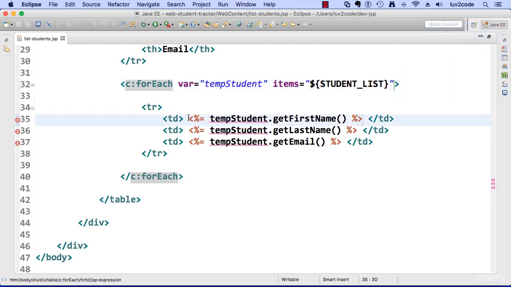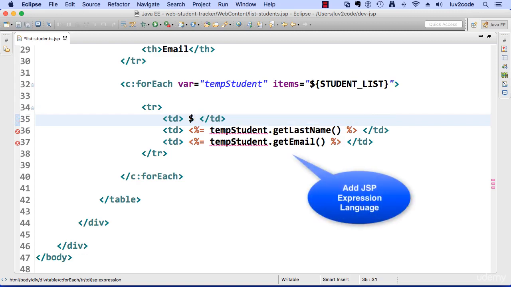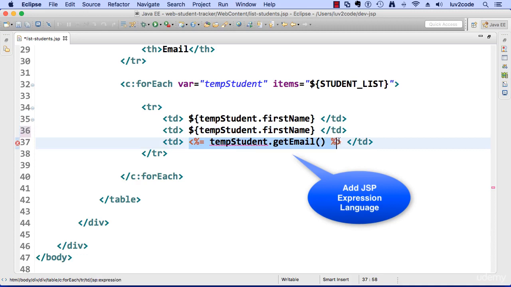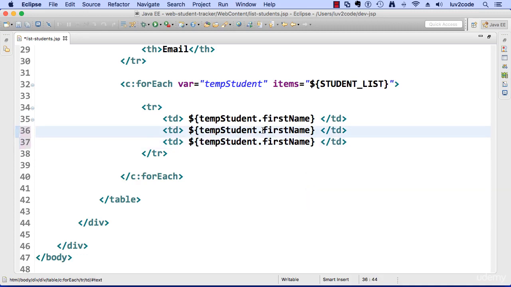All right, great. So now what I'm going to do here is replace my JSP scriptlet expressions, and I'll replace them with JSP expression language. So that's the dollar sign curly brace, and you simply give the object name dot the property name. So here I have temp student dot first name, and then I'll just copy this line, and I'll simply paste it for all the others real quick. I'll paste it here for last name, and I'll paste it here for email. And I'll go through and do a quick update here. So temp student dot last name, and temp student dot email.